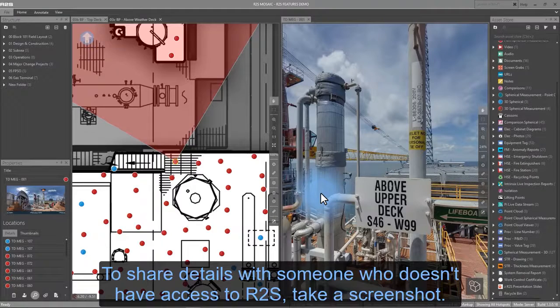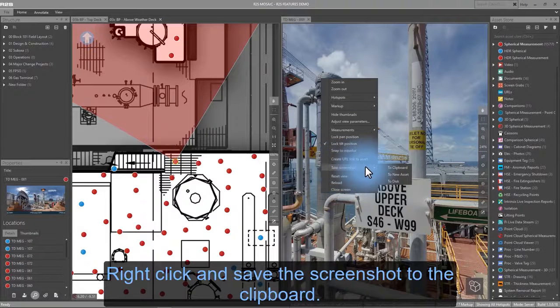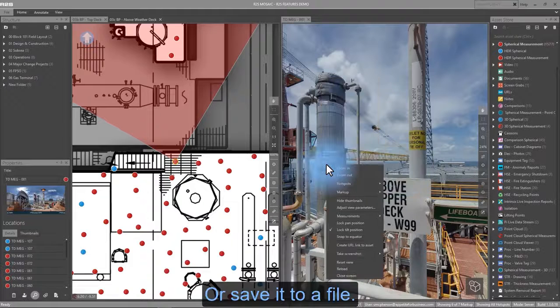To share details with someone who doesn't have access to R2S, take a screenshot. Right-click and save the screenshot to the clipboard, or save it to a file.